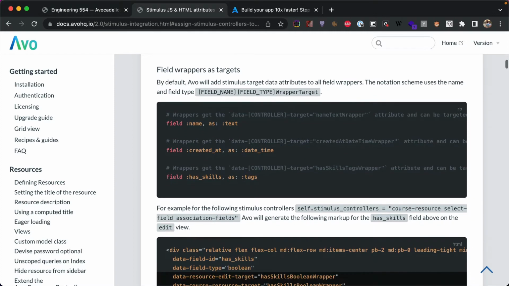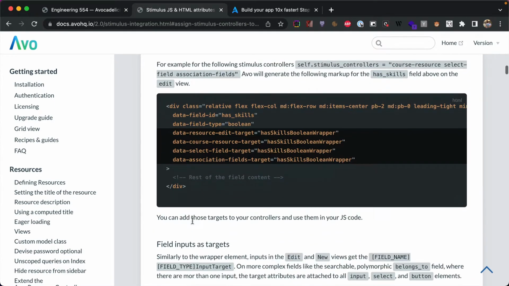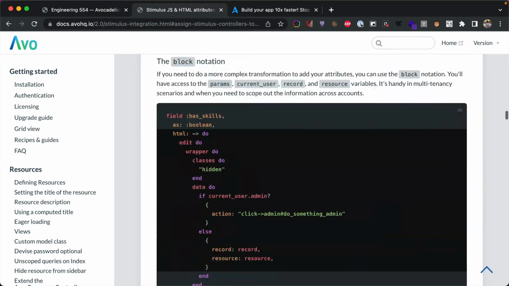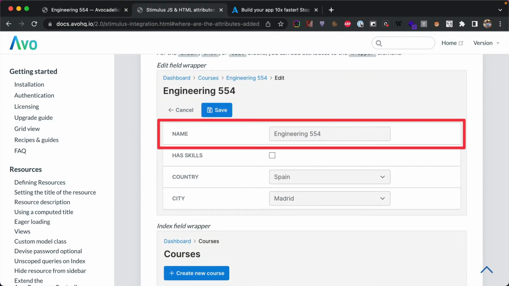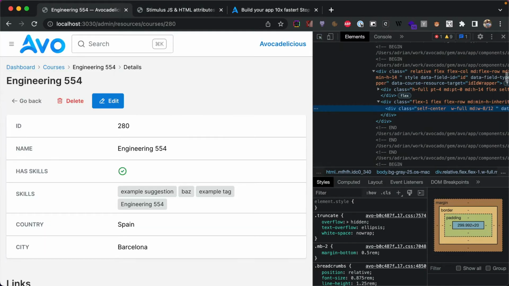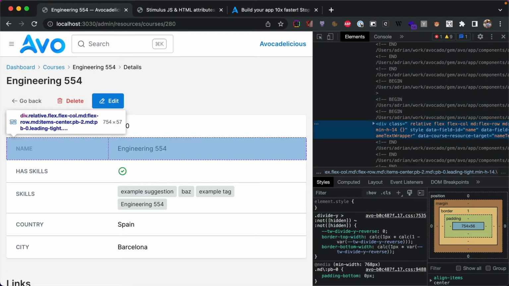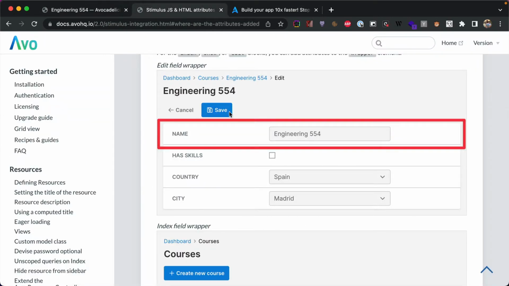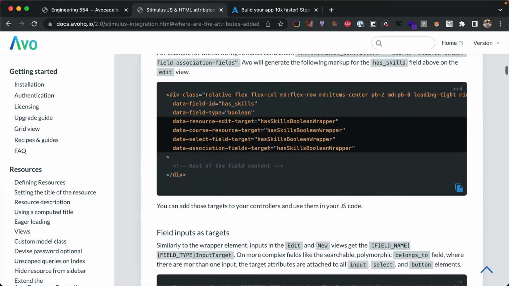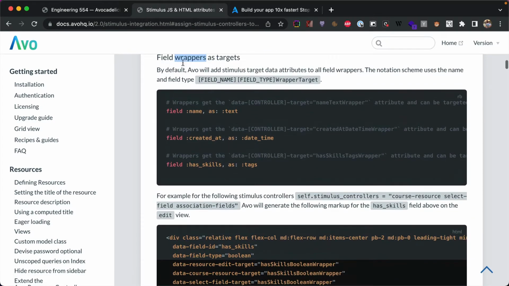Another thing that Avo does to make this a little bit easier is automatically add targets to two elements. It adds targets to the field wrappers and to the inputs. So the field wrappers, I'm just going to show you this. This is the field wrapper for an edit view field. Now I'm going to go on a show, so this is the whole field wrapper. If I go a little bit down, I'll see the name field wrapper, and it's going to add a few things. I'm going to jump back. It's going to create the targets for that field wrapper.